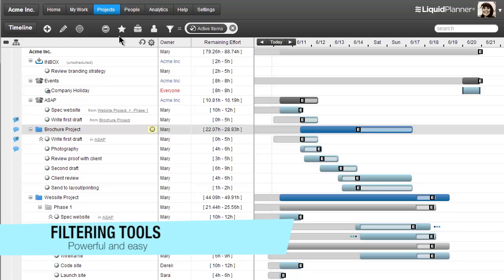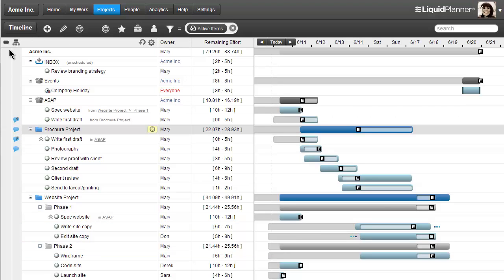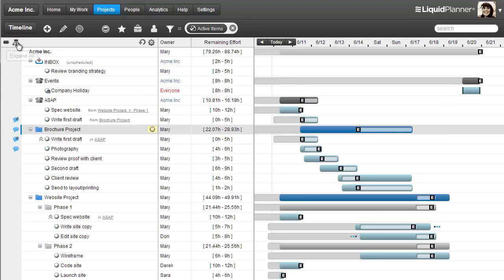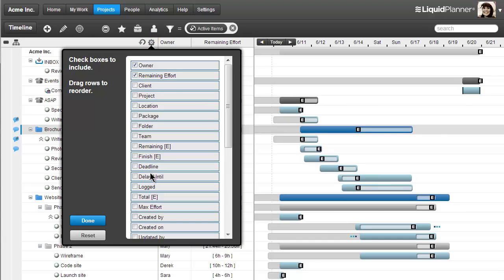Best practice in LiquidPlanner is to always keep your plan filtered to just what is most relevant to you at any particular point in time. Dropping to the next row here on the far left, I have an icon where I can collapse my plan. Then the expand icon brings everything back into view. Moving to the right on this row, if I click on this gear icon, I'm able to hide or expose various columns here in my plan.